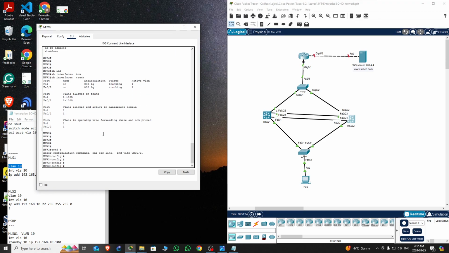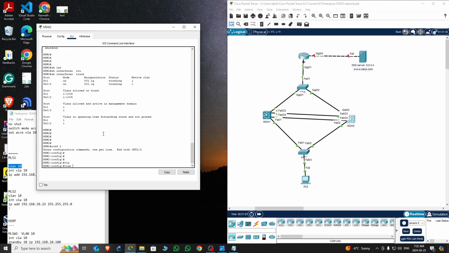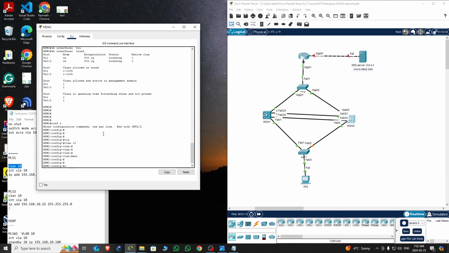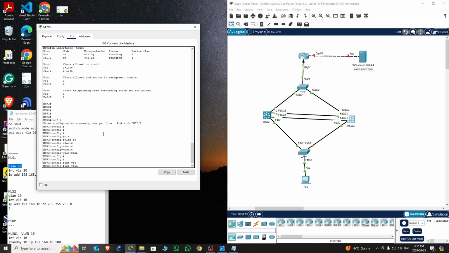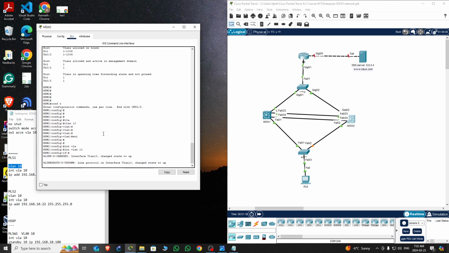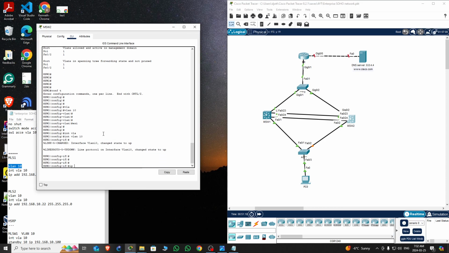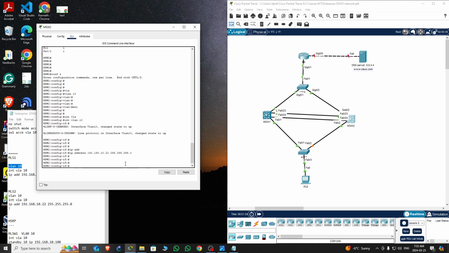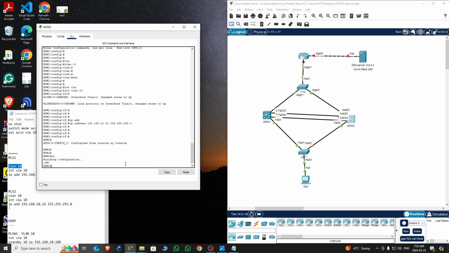Configure terminal. Create a VLAN 10. Exit out of there. Say interface VLAN 10, IP address 192.168.10.22. I think that's what I got here. Okay, with a subnet mask of 255.255.255.0. Exit out of there, save it.